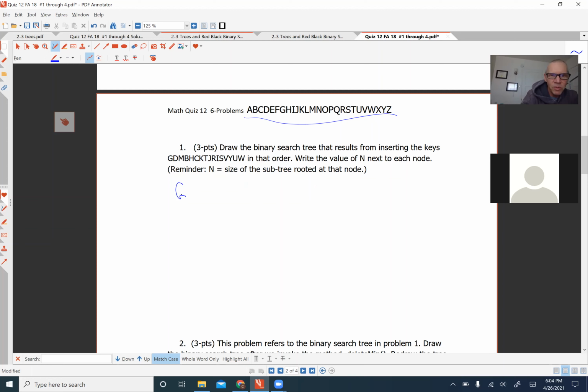And then, where do we put the D? Well, the D is smaller than G, so you put D on the left. And then M is bigger than G, so we put it on the right. And then you've got the B here on the left. B is less than G and B is less than D. And then we have H. H is greater than G, but it's less than M, and so forth. So that's actually how you build up this tree.